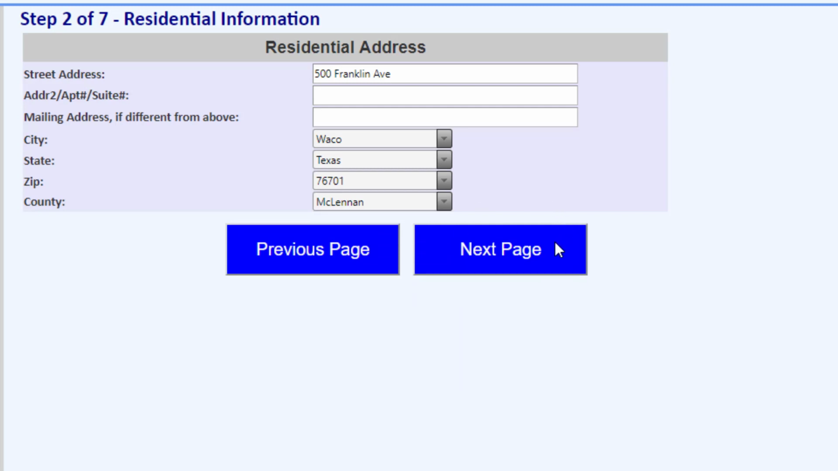If at any time you realize you made a mistake in your application, that's okay. You can click the Previous Page button to return to the previous page. Make any needed corrections and click the Next Page button to continue the application.